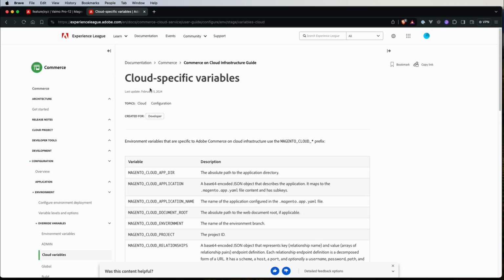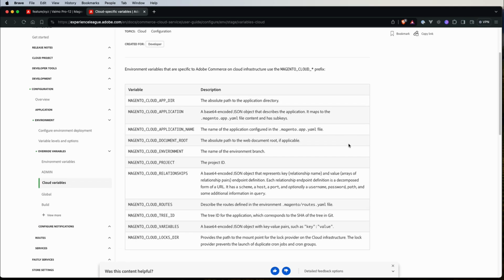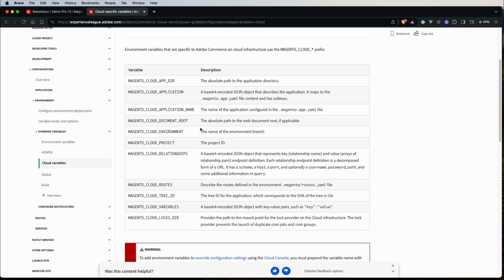Alright, so we know how to configure variables by using the Magento Cloud CLI and the Cloud Console. Before we go to the next topic, I just quickly want to show you how we can check the content of Magento Cloud variables that we saw in the documentation. If we go to the cloud specific variables page, we can see a list of Magento Cloud variables. Those variables we cannot update by using the Cloud Console or Magento Cloud CLI. We can of course alter, for example, the magento.app.yaml file and change the application name, and then the Magento Cloud application name will be changed.